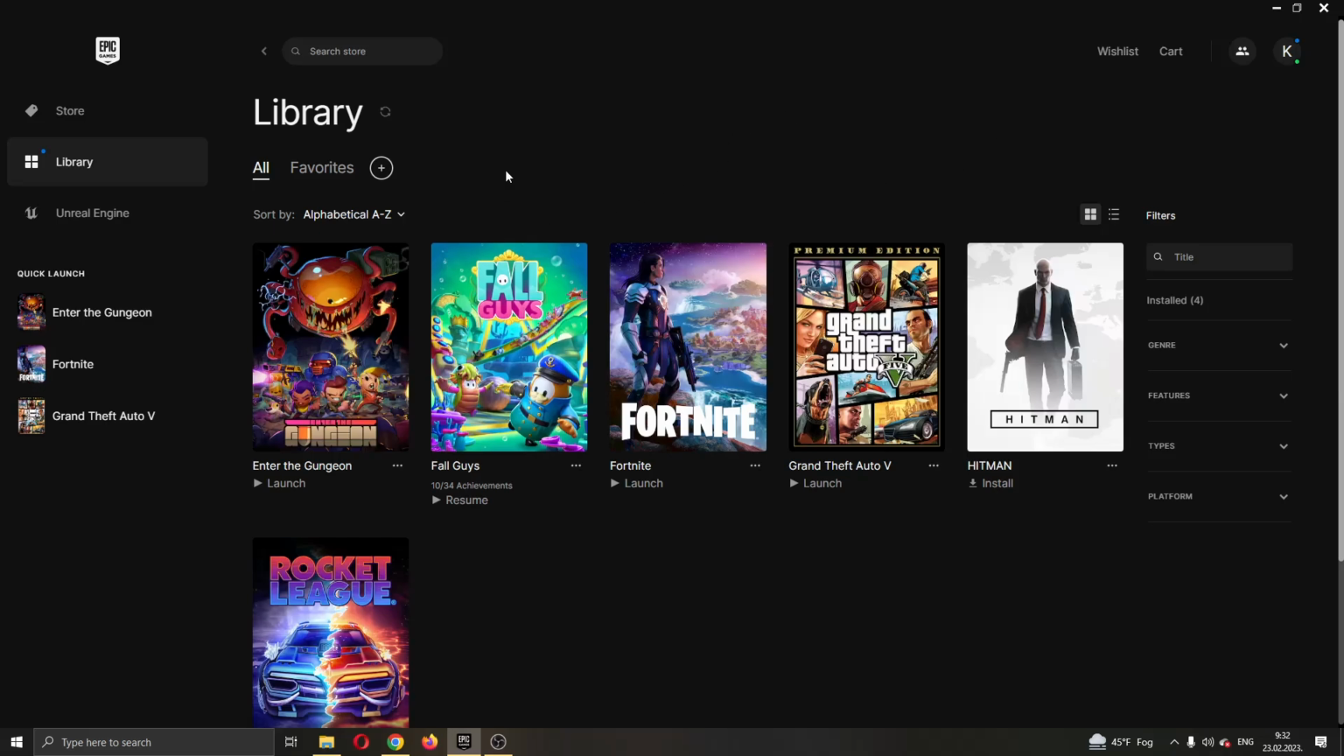The first thing you want to do guys is go ahead and open up the Epic Games Launcher if you haven't already. After opening up Epic Games and logging into your account, you'll be greeted by this main page right here where you can see all the games that you have in your account and all the games that you can buy in the store.